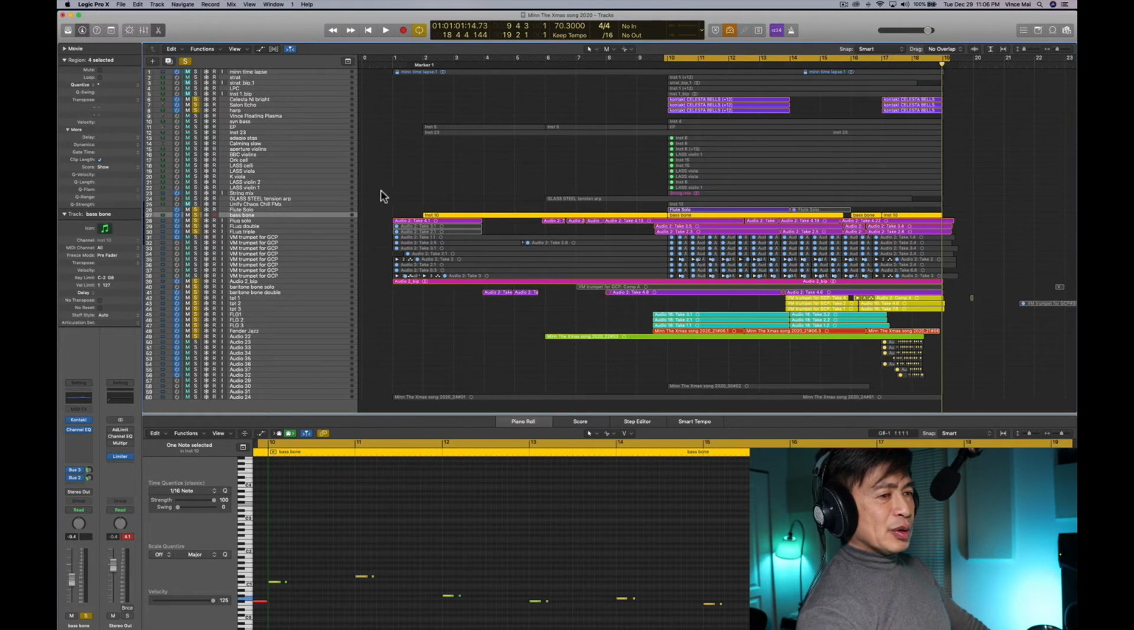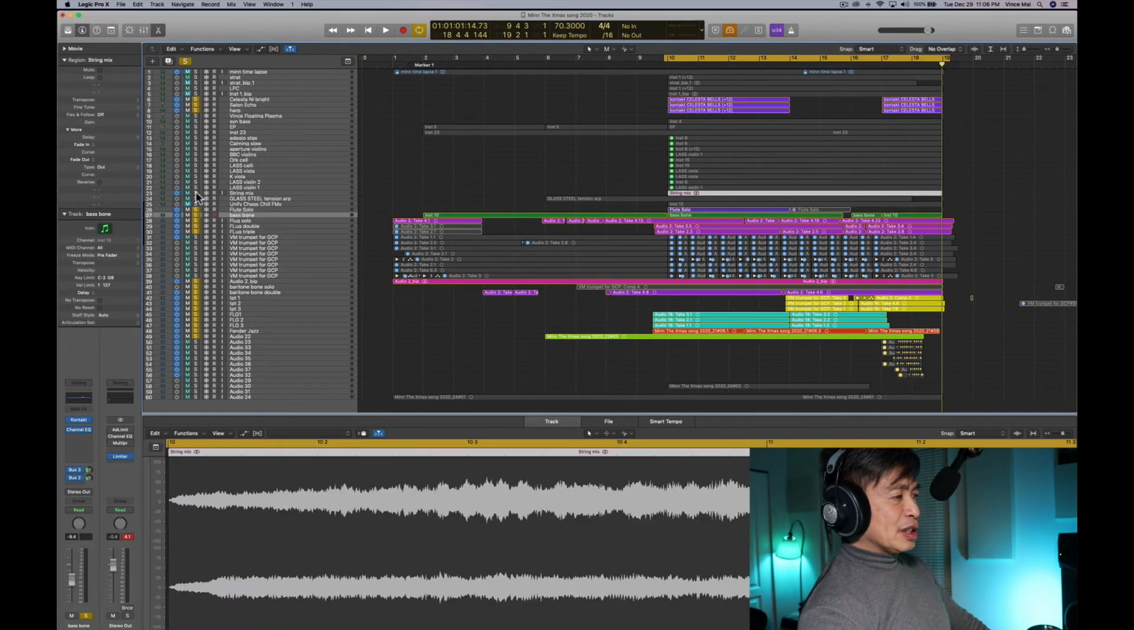Oh, and I'm going to throw in a string part here, which is the string mix of stuff that they're mostly sort of pads to support the coming in of the bridge, and then especially when the trumpets lift up.